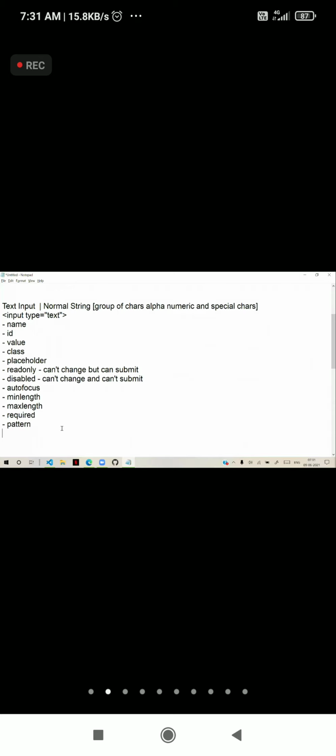That means its length is matching. Minimum length 4 characters, 5 characters, like that. Maximum length how much? Is it mandatory or not? That is for required. So earlier we had to write this with JavaScript, but now HTML directly has these attributes. Those attributes will verify that.